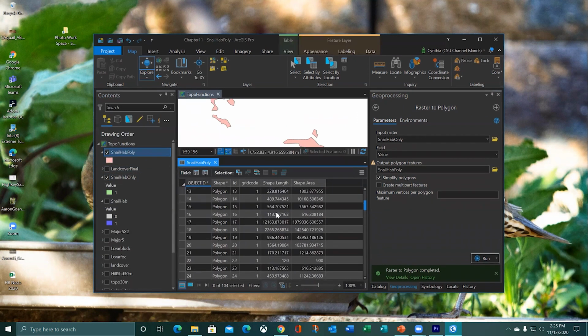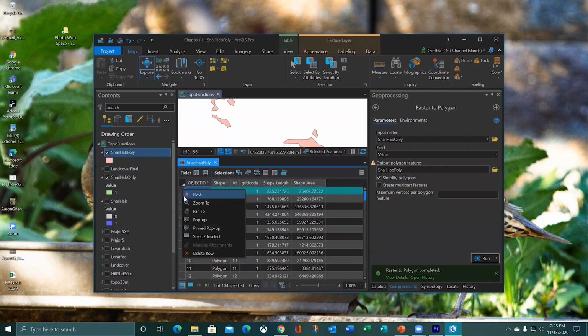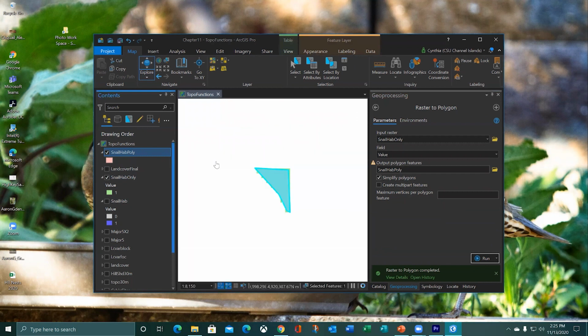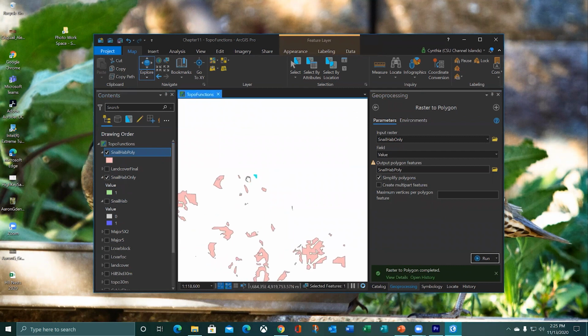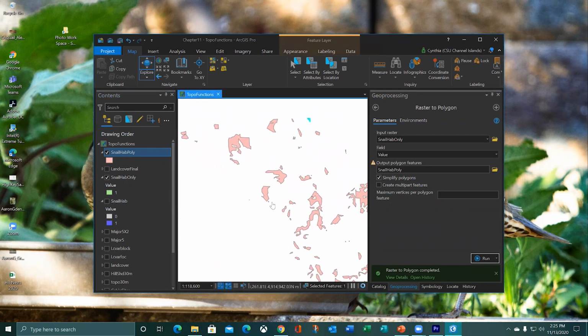And it's actually made each one of these polygons a different feature. So if we didn't want that, instead of having a big long table like that, we would just check this box, create multi-part feature. So that means that it's one feature with multiple parts that are separate. And that's something you just take into consideration depending upon what you're doing.